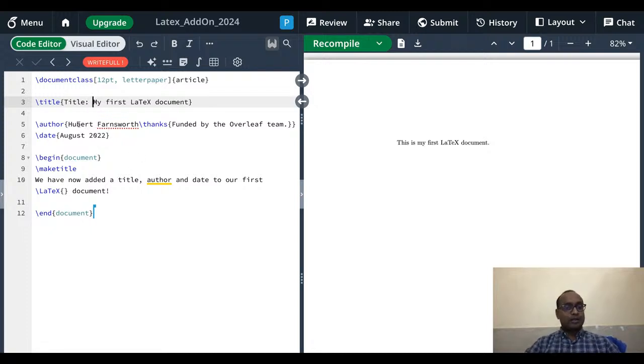Then you add an author. Here it is written \thanks, funded by overlay. Even if you don't need thanks, but you want to write something, then you can give the email also, right? Something like that, the email you gave. We'll see where it will be displayed. And then the date. Today is, let's say, March 2025.